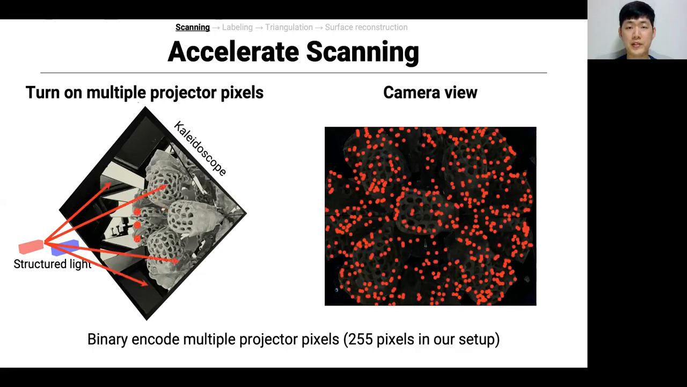We accelerate our scanning process by turning on multiple projector pixels with a temporal code, which is similar to traditional structured light techniques. The key difference in the kaleidoscopic setting is the complexity of the epipolar geometry produced by the multiple mirrors, which makes traditional column scanning schemes inapplicable.